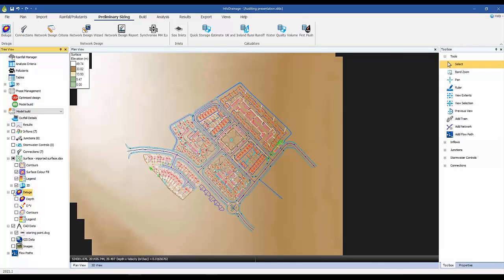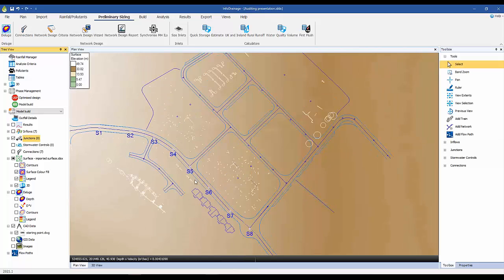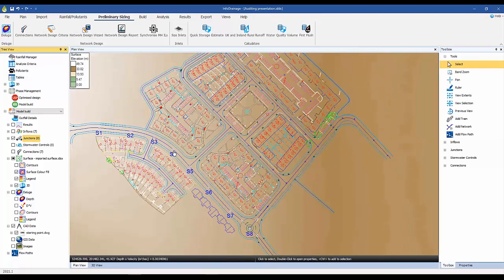So we've got a general understanding of our site. We've got our proposed CAD layout of what it's going to look like. Now we start to build our InfoDrainage model. So perhaps the first thing that we would do is to locate our manholes. So we can see here we've got our manholes numbering system.